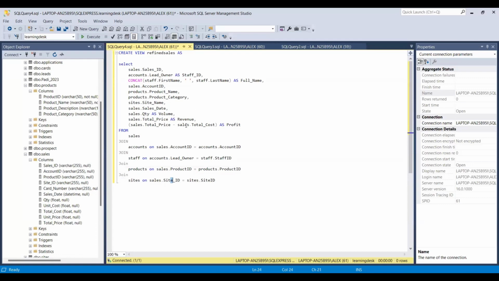With this now, I've gotten the list of all we need for the KPIs. We've got the sales ID, the account, the staff ID, the staff full name, the account details, the product they bought, the category of the product, the city where they bought the product, the date, the volume, the revenue, the profit.